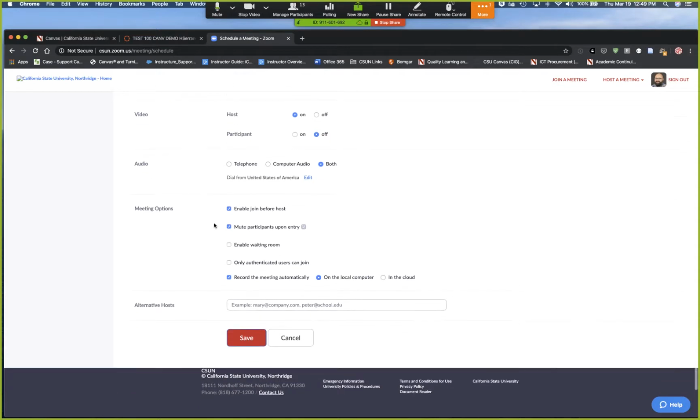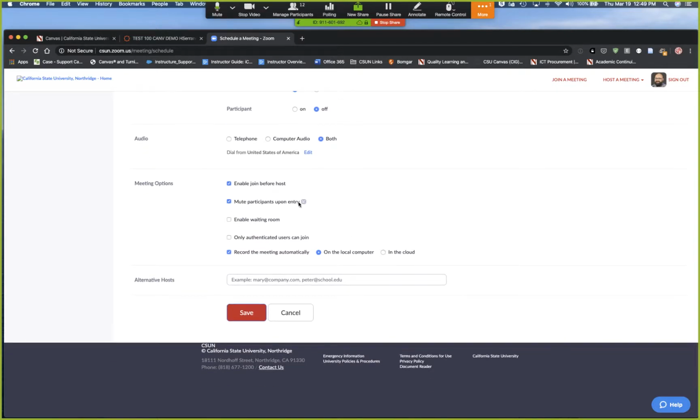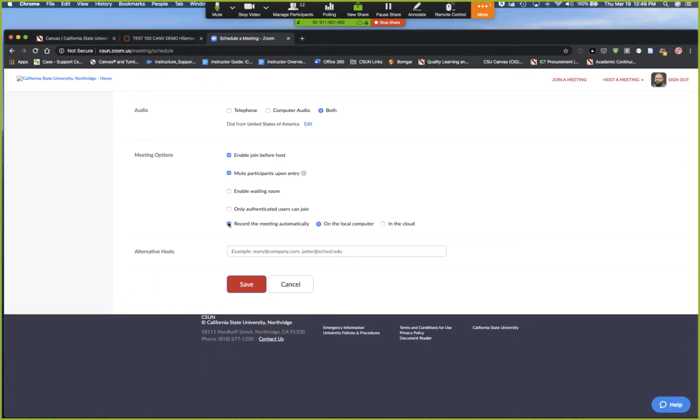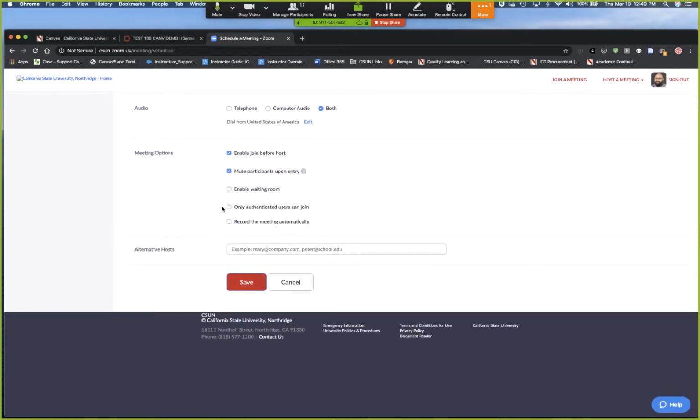But for the meeting options, I want to enable join before host. That means if I haven't started the meeting right at 3 p.m., but I have a student that clicked in at 2:55, they'll be able to get into the meeting. They'll just get a message that says the host hasn't started the meeting. I'm going to mute participants upon entry because I don't want any loud noises or anything possibly distracting. And then for record meeting automatically, I'm going to turn that off. I don't want it to automatically record. And now I'm going to click Save.